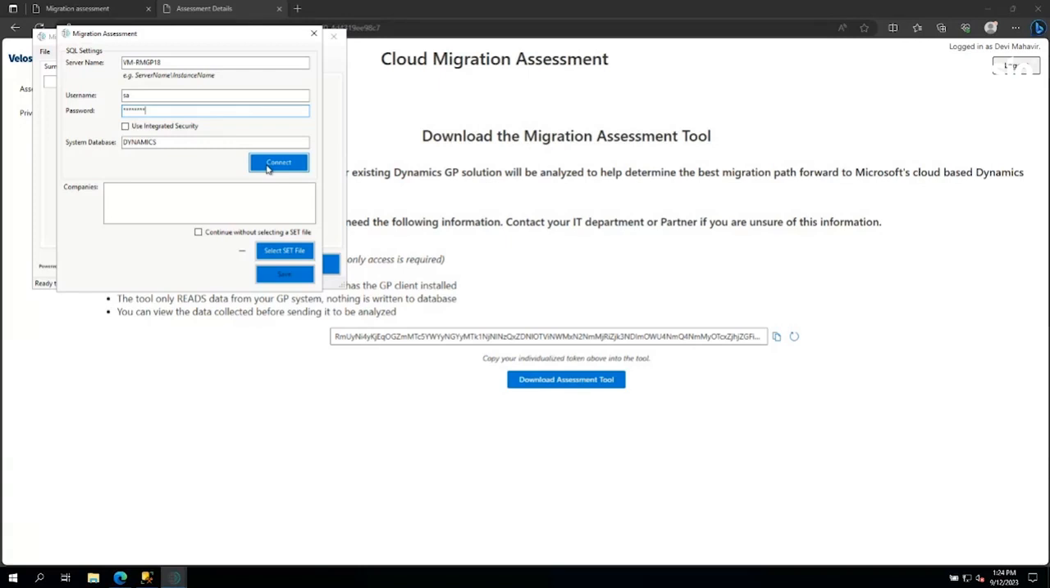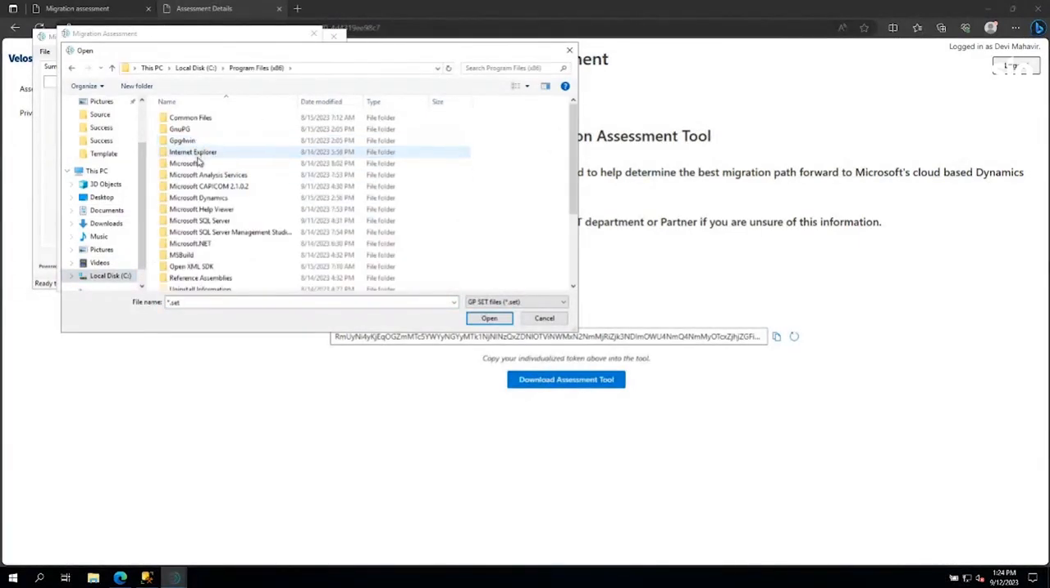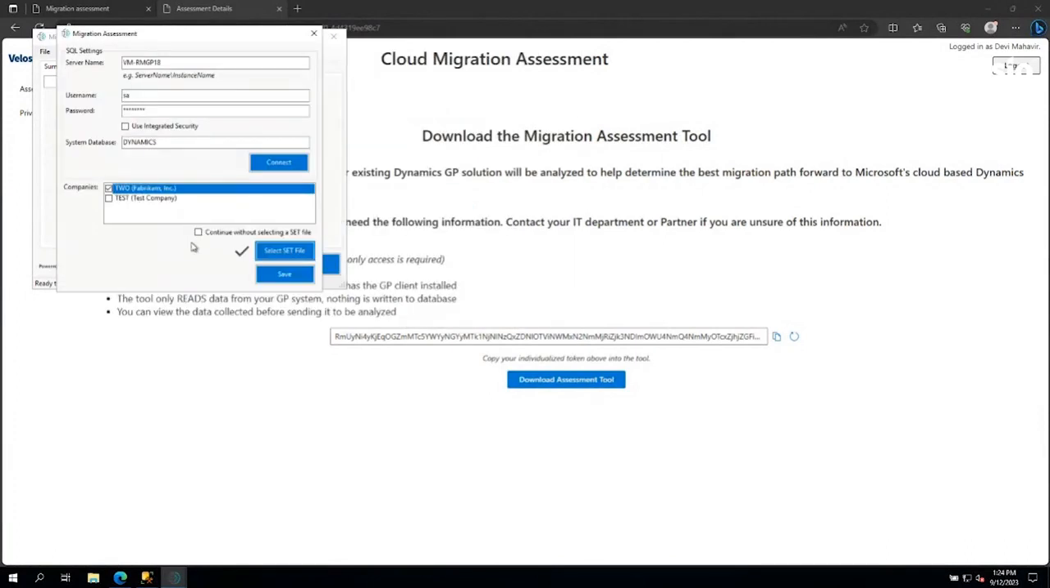Next, click Connect to ensure that the tool can access the SQL Server and select the company or companies you wish to analyze. Next, we suggest that you browse out to your dynamics.set file so the tool can read the additional ISV solutions you may have installed and are using.